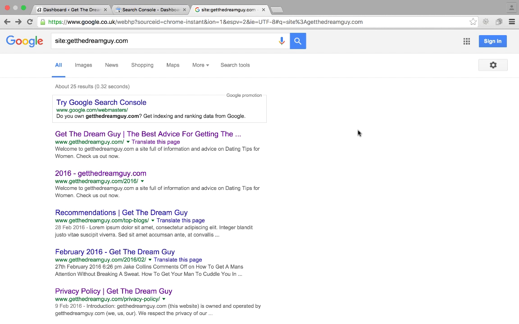What you want to do is head over to Google and type this into the search bar, site, and then the domain of your website. What that's going to do is bring up all the pages of your site that are indexed in Google, and then we can start going through them to see which ones are junk pages and what we can do about them. So a junk page is basically a page that doesn't add any value to Google.